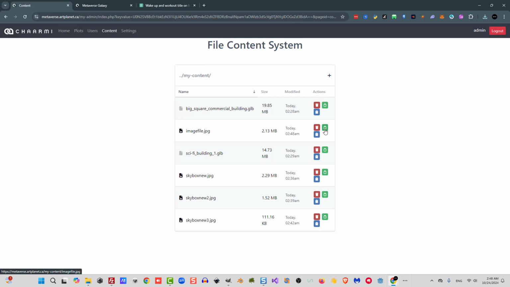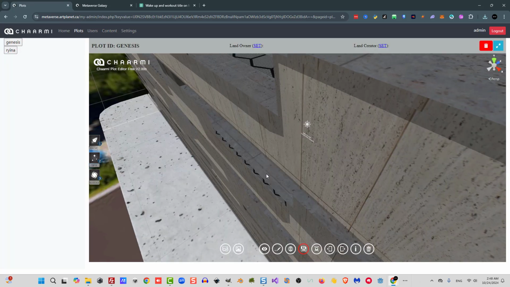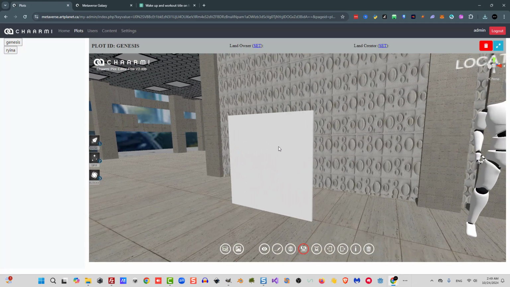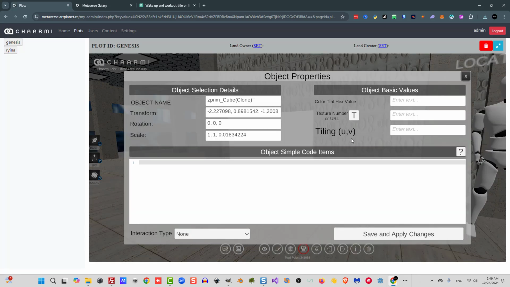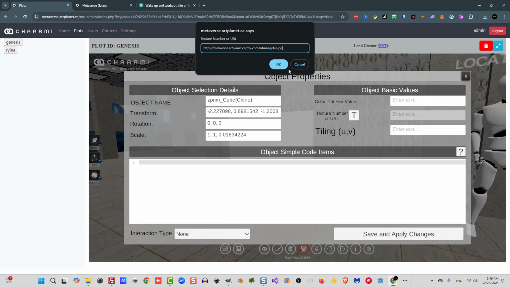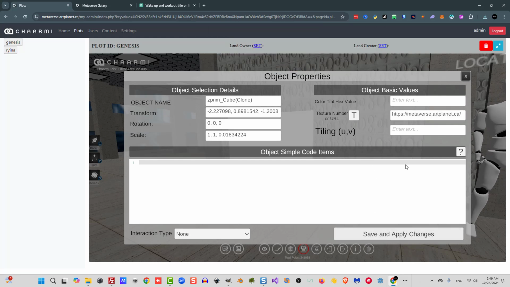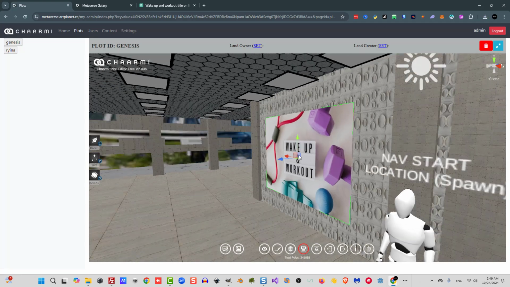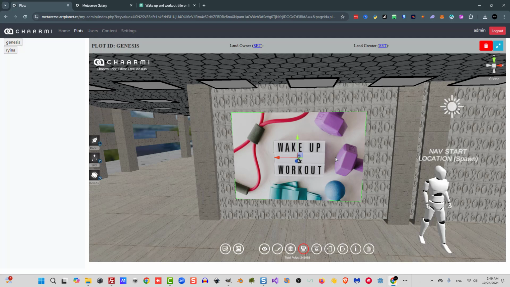Let's head back into our backend plot editor and select the cube object and hit the Tab key to bring up the object editor. Now hit the texture input box and paste the JPEG URL in there. Hit OK and then hit the Save and Apply button and close off the window. You can now adjust and position the object and save the scene. This is how you can customize any world.